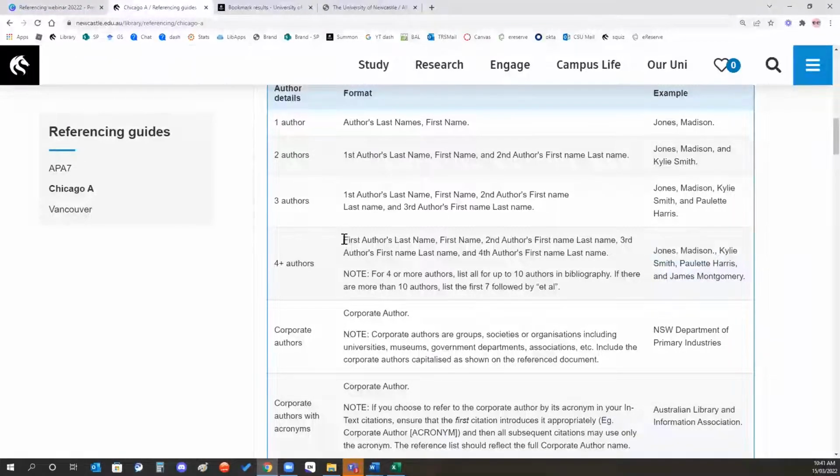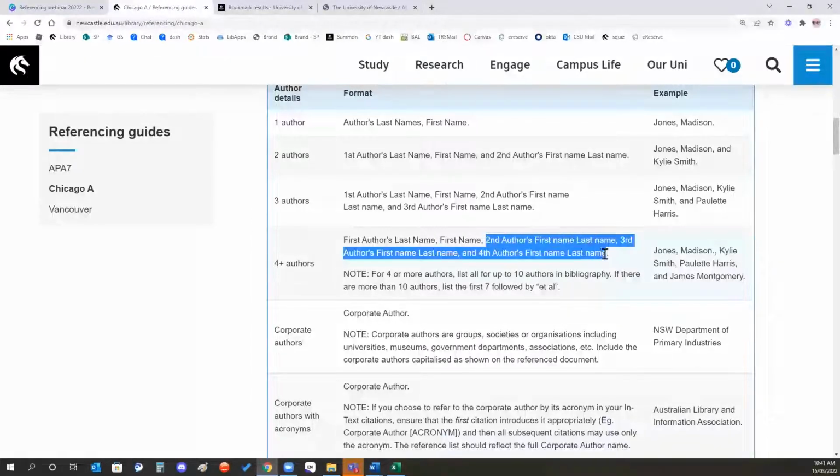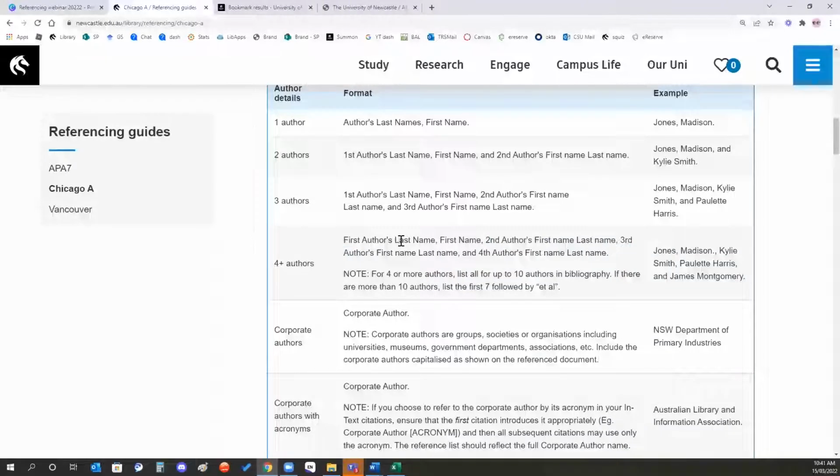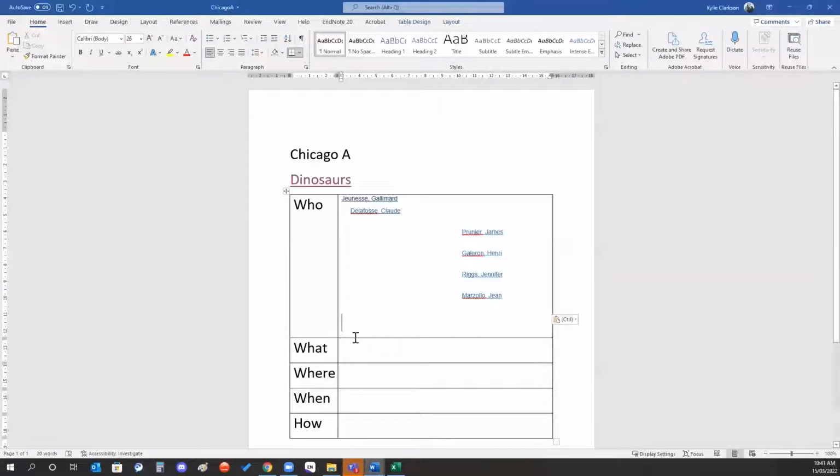The thing to note about Chicago is that you have the first author's surname and then their first name. So for me, Clarkson, Kiley. But then everything, all of the other ones after that subsequently are their first name, last name in that order. So it's only the first one where it is that reversed surname order. Okay, so let's go back to our actual example that we had.